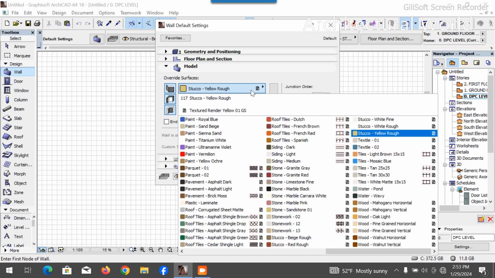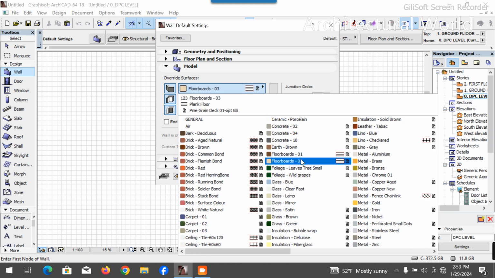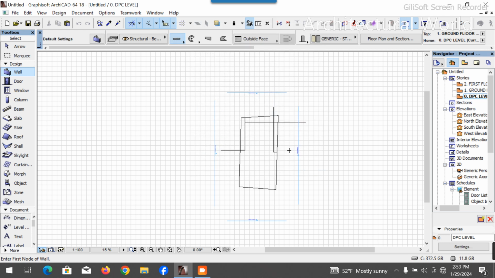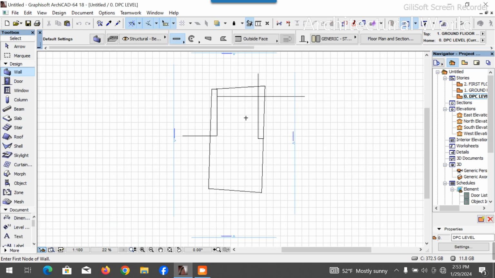Now, I really don't know what I'm designing, so I just want to pick one layout. So I'm going to pick Flemish bond, make it all true. Now, this is my wall. This is what I'm trying to design.